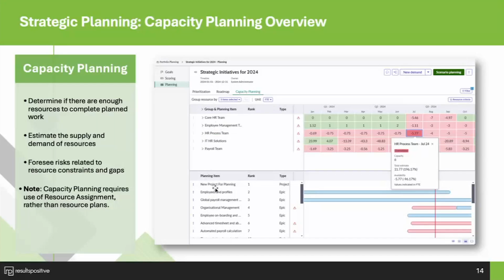And then down below here, you can actually see the planning items associated with that roadmap, and you'll be able to see where they are in the overall timeline associated with the overall capacity heat map up above. You can actually move these bars back and forth, and it'll update the underlying resource assignments. So you could definitely do that.